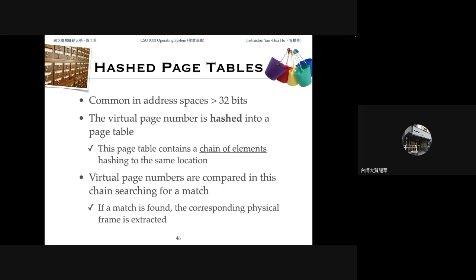Now, the second one, instead I order into a specific order of paging, like using a hashing table or hash paging table. A hashing page table is, if you take a look at that, you have a common address space, 2 to the power of 32 bytes. Then you can have a virtual page number hashed into a specific entry in a paging table. The paging table will contain a chain of items hashed into the same location, like a hashing bucket. If you have 2 items, you can put them into the same location. So you have a virtual page number which is compared with this chain, searching for a match. If a match is found, you get a corresponding physical frame.